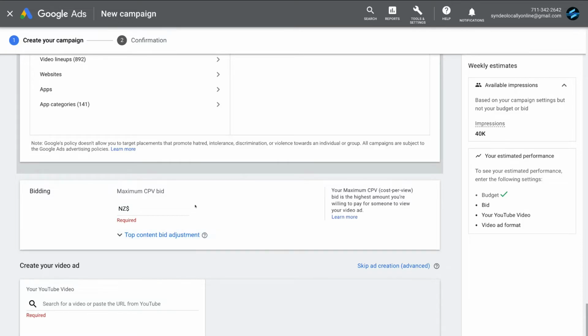Now, under the maximum cost per view bid, what we want to do is add 15 cents. And this is the maximum amount we're willing to pay per view. So basically, when someone views our ad, we're going to pay a maximum of 15 cents. Now, this is relatively high because I know I operate in a highly competitive niche. However, what you can do is change this at any time. So what we're going to do is start that off at 15 cents, and we can always reduce that as the campaign starts generating data.